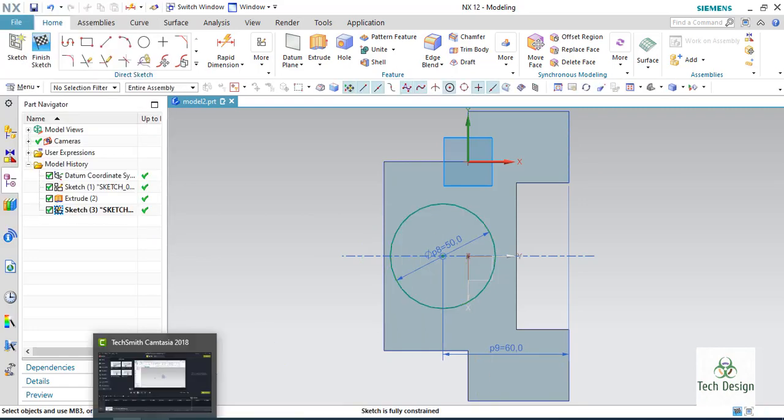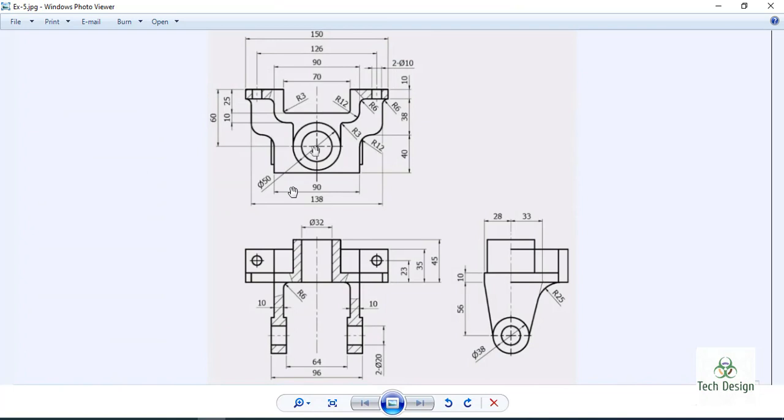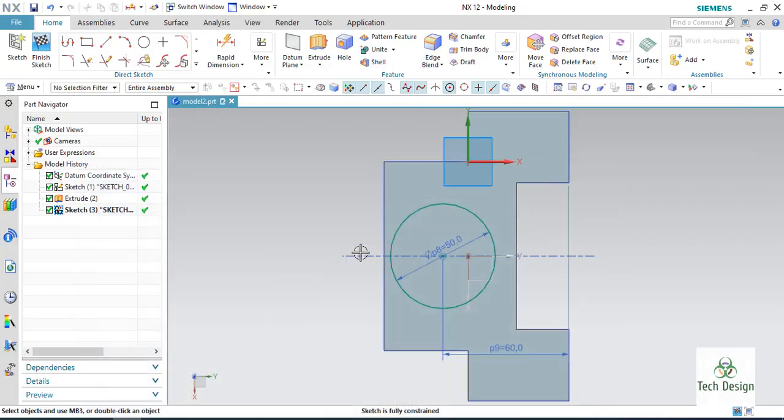Okay, now this dimension is given. As you can see here, there is one more profile here, so let us draw this profile. Now we will draw that.